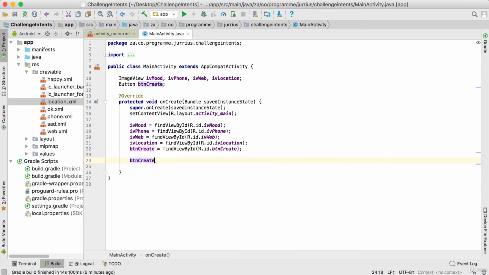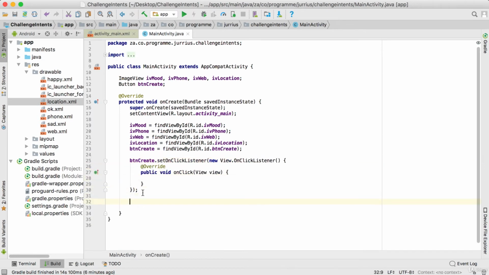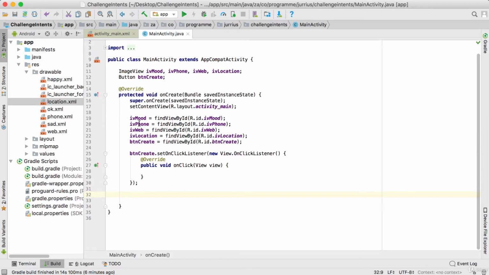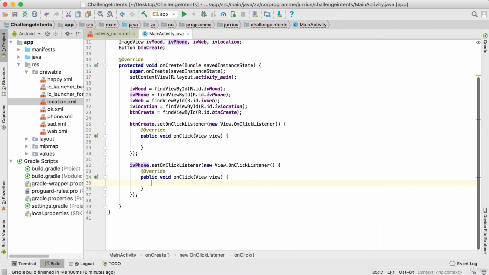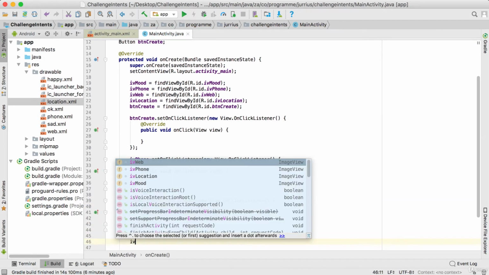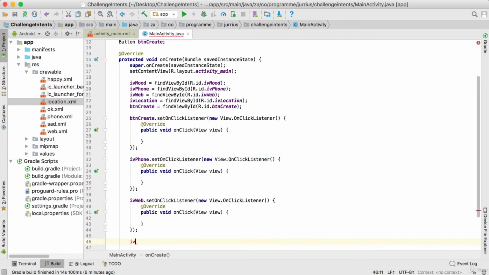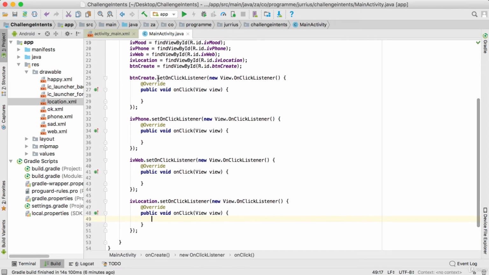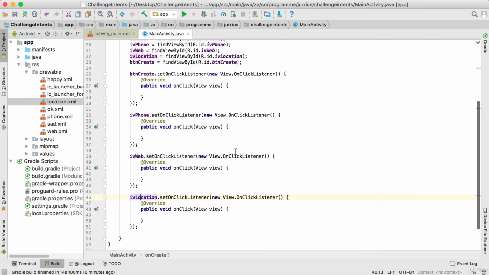Now let's go back and set up those buttons quickly. So btn_create, we can say set on click listener, new on click listener. But we can do exactly the same now for the image views. So the mood will not be clickable, but we'll need to click the phone there. So I'm going to say set on click listener, new on click listener. Then IV_web, the same thing. We set the on click listener, new on click listener. We're going to do the same for IV_phone. So this one is our IV_location, dot set on click listener, new on click listener. So we've got the create button, we've got the phone button, the web button, and the location button, all set up and ready to go.